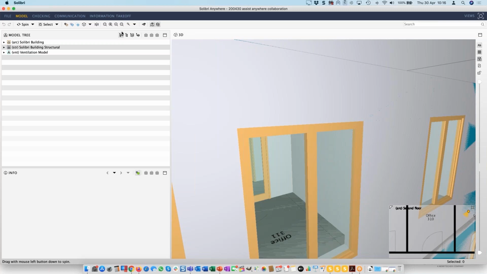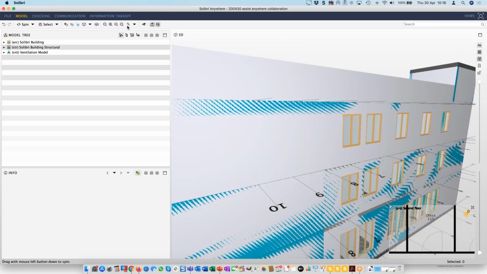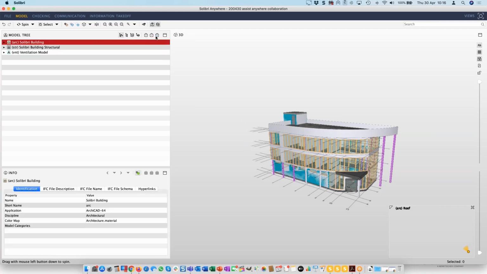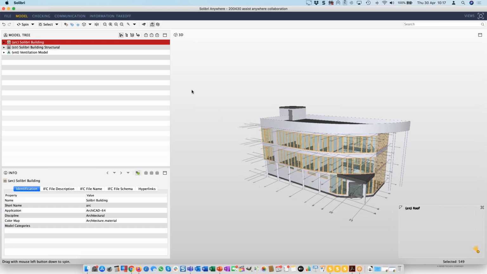Right, let's drop back to some sort of default view over here. This model is made up of our structural, our ventilation, and our architectural building. We can still use all the controls in Anywhere, where I can use the selection basket. So what I've done there is isolate just the architectural model. I can then do things like hide the spaces. I could also switch the footprints off just to clean up the whole thing a little bit.